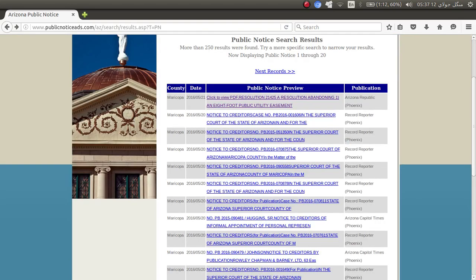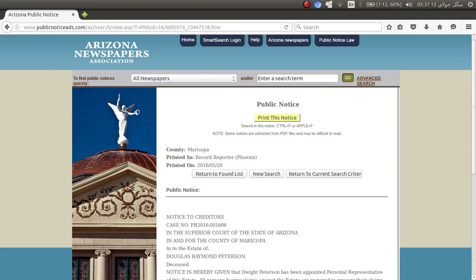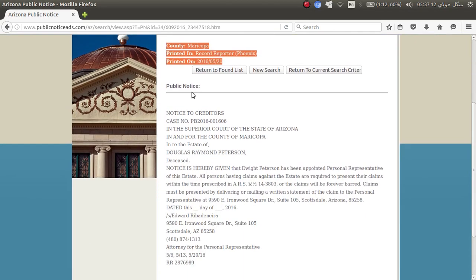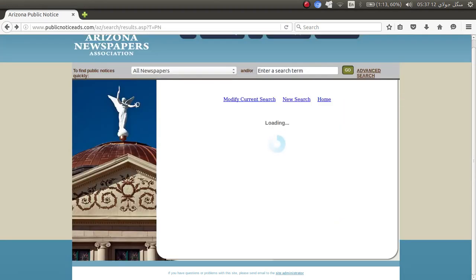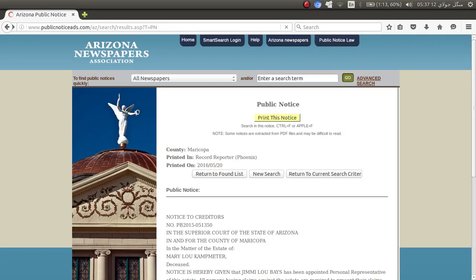selects the second search result, and scrapes its public notice. Again, the same detail. And this process goes on until the final search item.